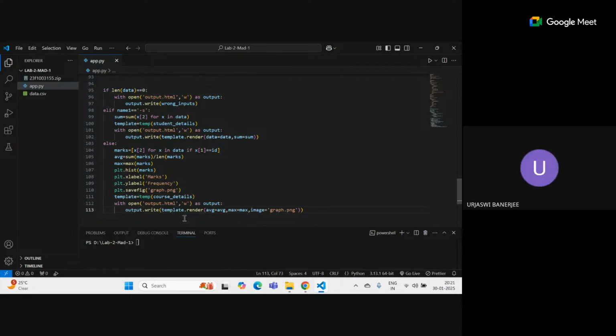Just give me a second. Let me see my code, what I did. Average equals average, max equals max. Render course, max of marks.